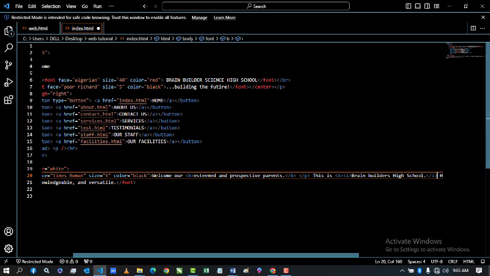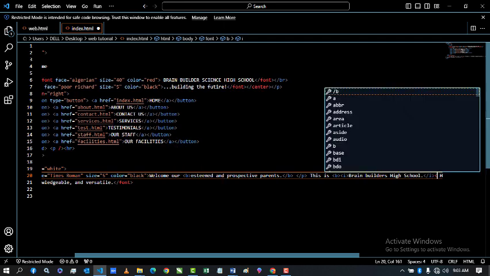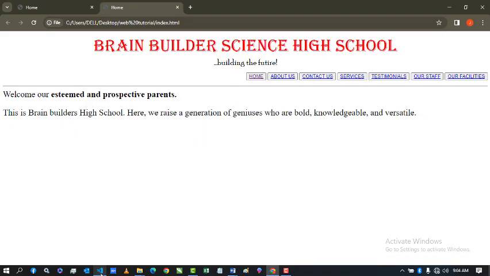If I don't follow that process backward, if let's say I open for bold and I open for italics and I want to close it, I'm not closing for bold first because I opened bold first. No, it's wrong. The last one you open is the first one you close, and you follow the process backward. So I'm going to now close for bold. All right. So now I save. If I go back to my browser and I refresh this, look at Brain Builders Science High School. What will happen to it?